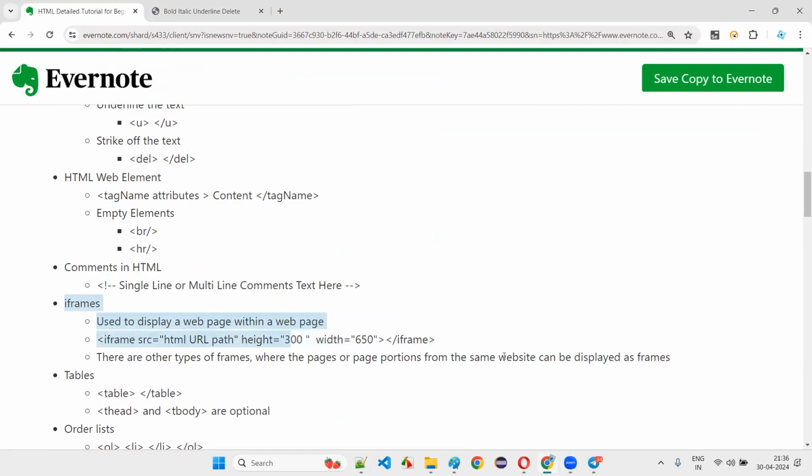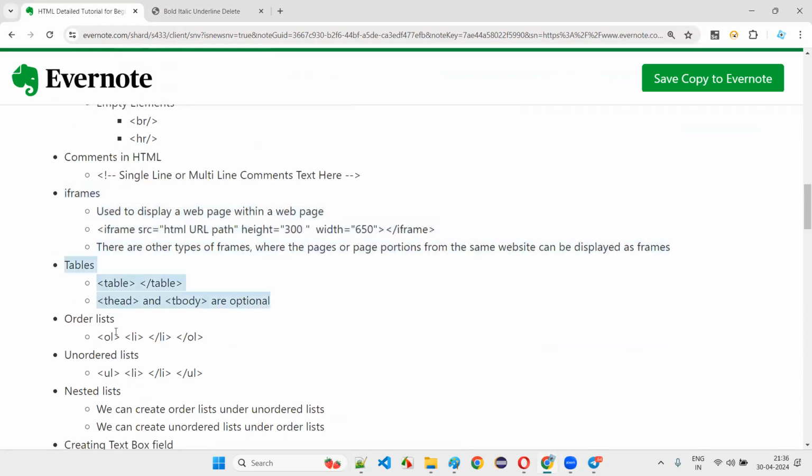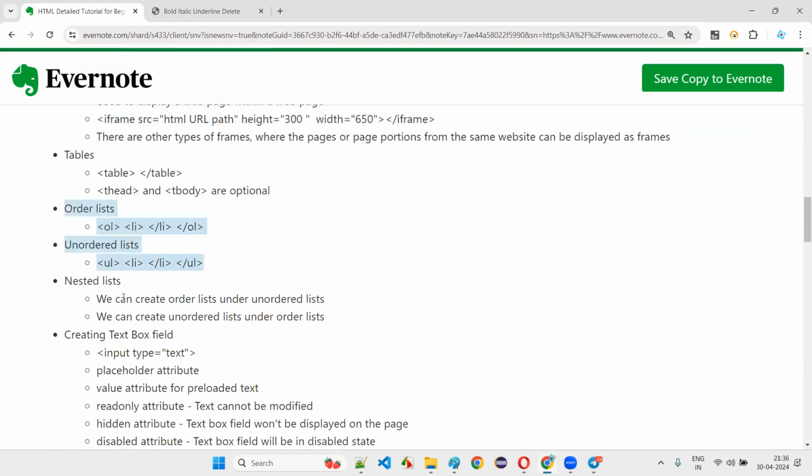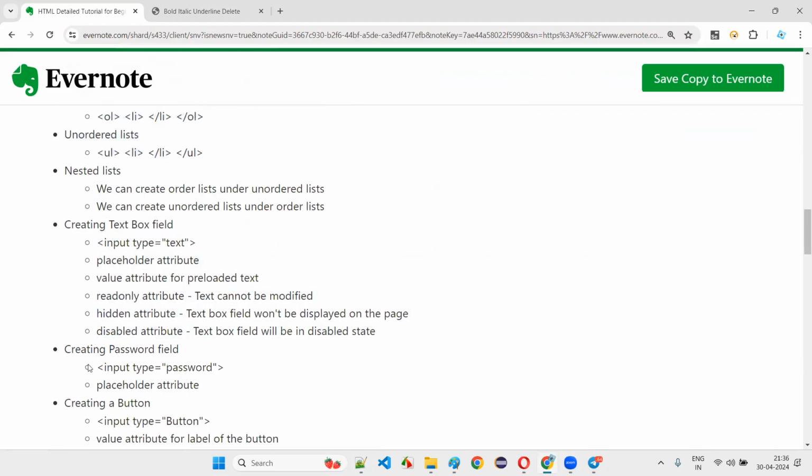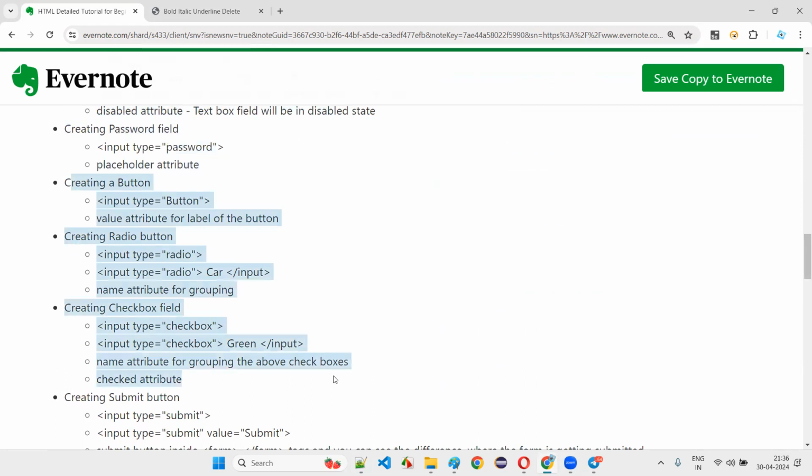But at a high level, at least you have to understand what is the meaning of frames and what is a table. Tomorrow we'll learn all these things at a high level only. Different types of elements will be there. We don't have to dig deep.